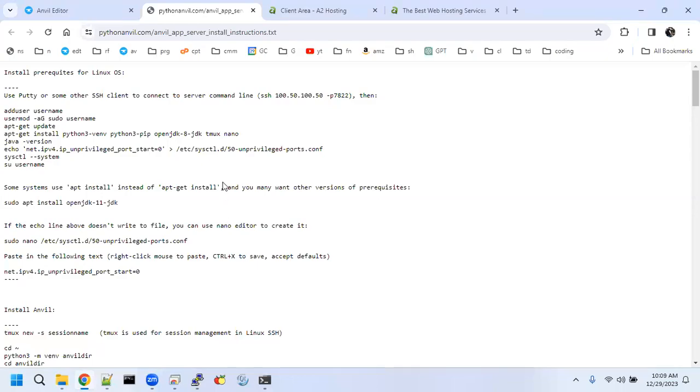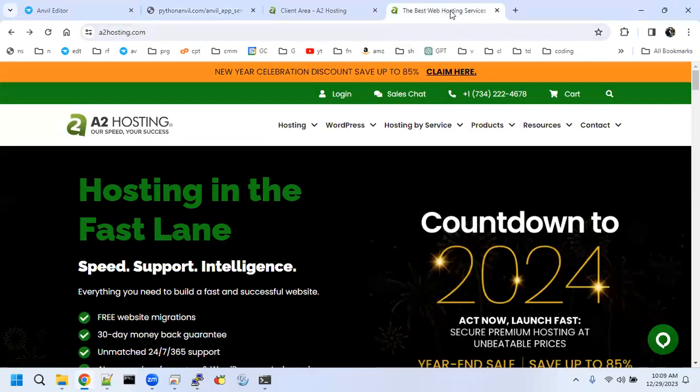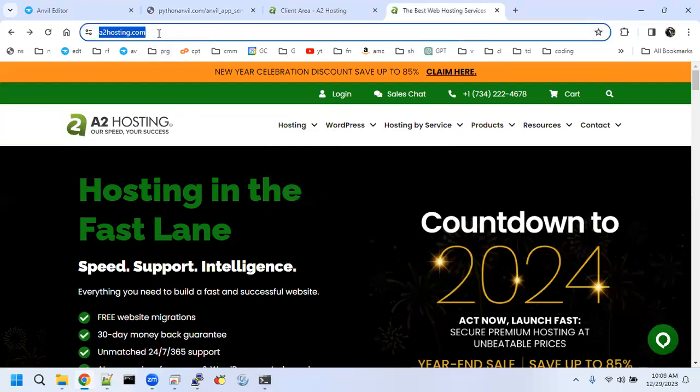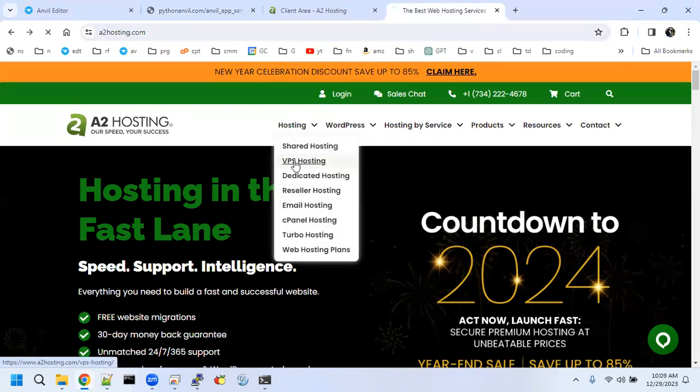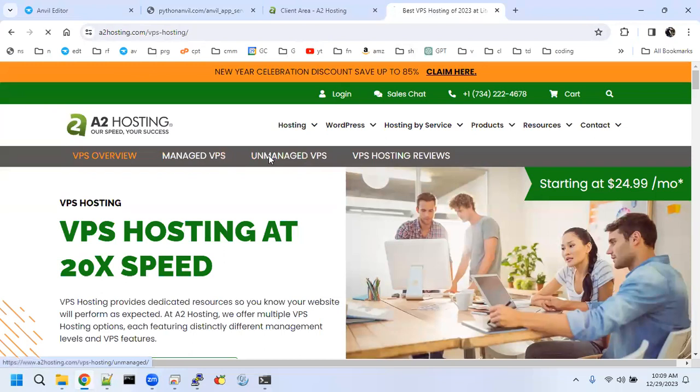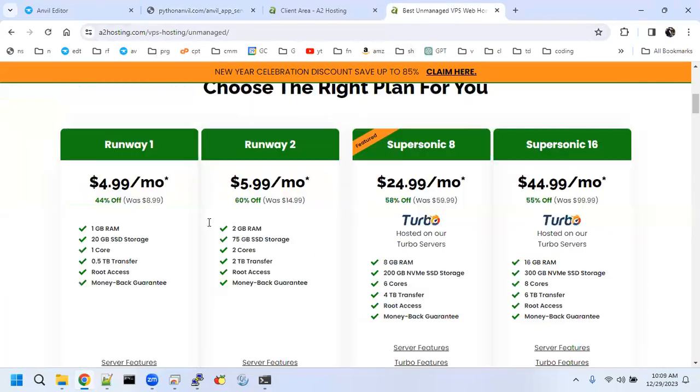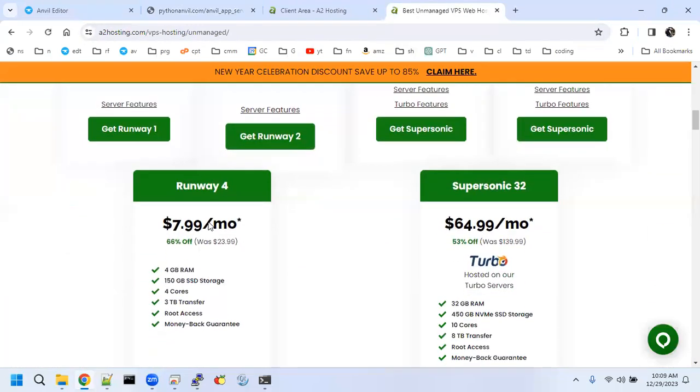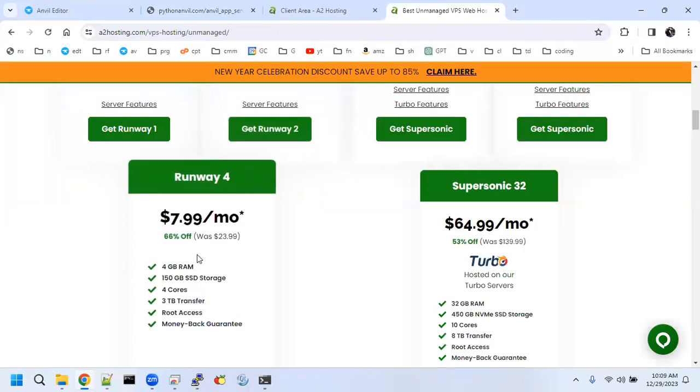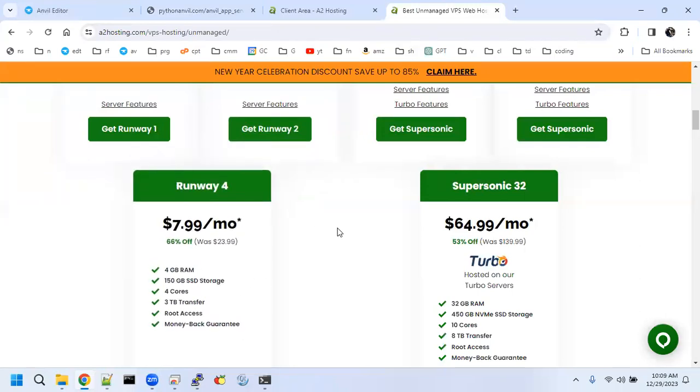Okay, this is a quick demo to demonstrate how to install the open source Anvil app server on an inexpensive virtual private server account. There are a lot of companies that offer inexpensive hosting. I use a2hosting.com. You can see their unmanaged VPS accounts. Here, I'm currently using for this demo a Runway 4 account. You can see the specs for the machine that are installed on an account.